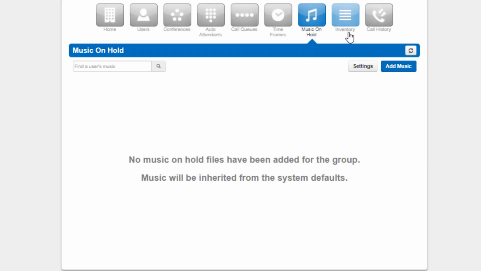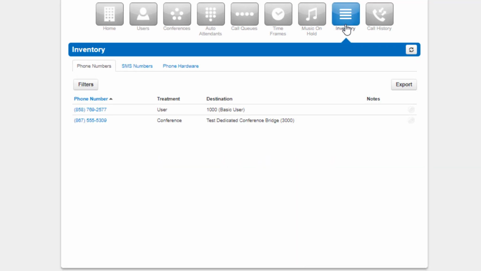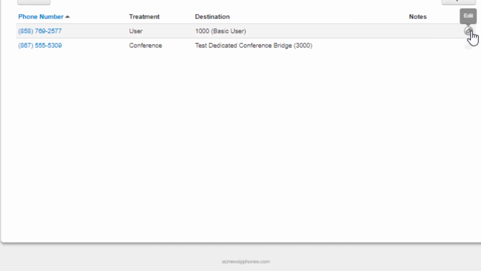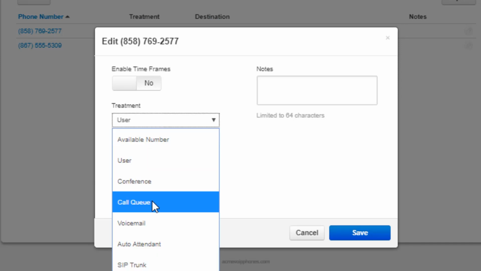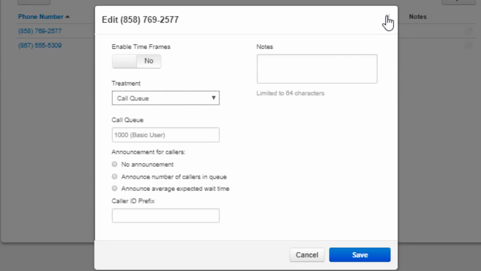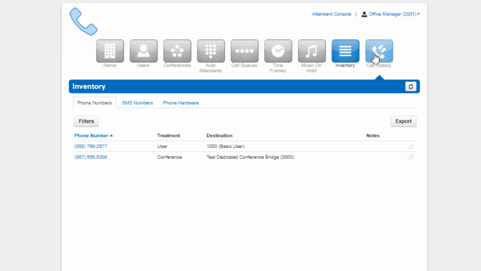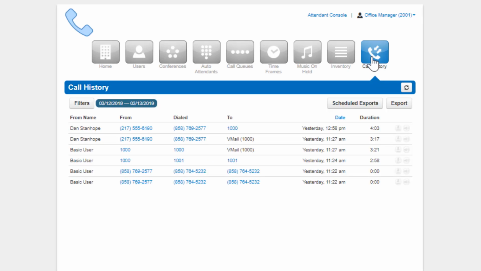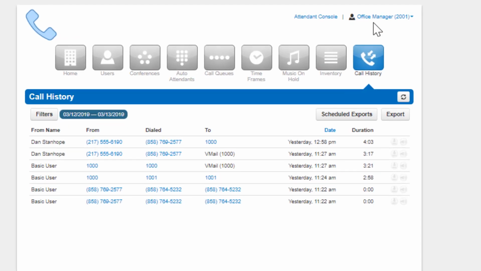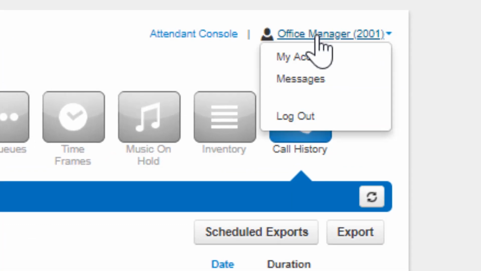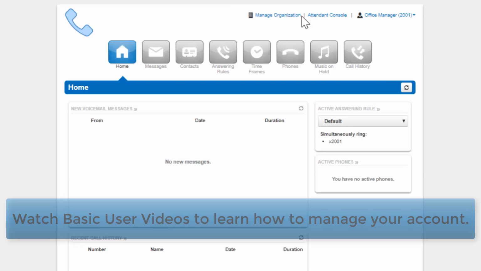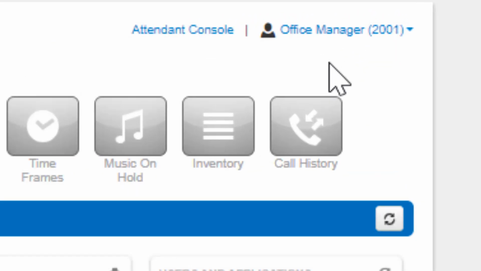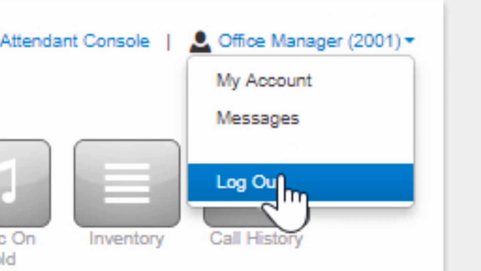And finally, the inventory options. The inventory is where you can manage your phone numbers and the destinations they are routed to, and devices on your domain. And finally, the call history, which shows you all the call activity on your domain. Followed by the option to manage your profile, or log out of the portal.